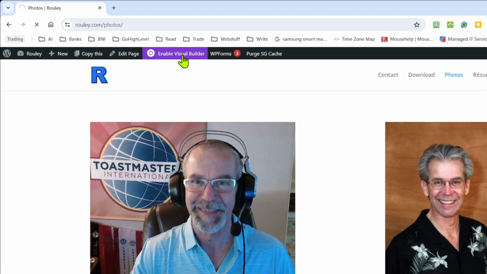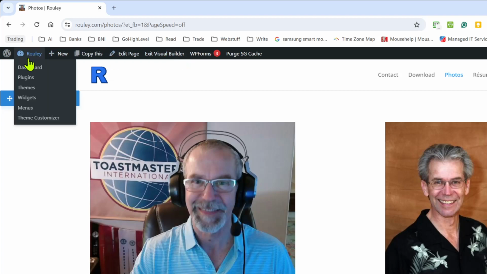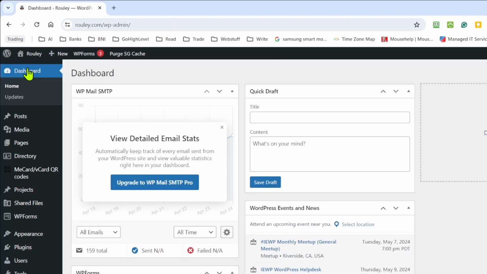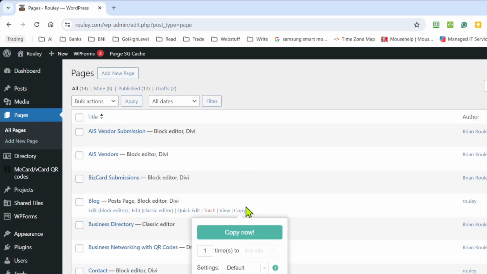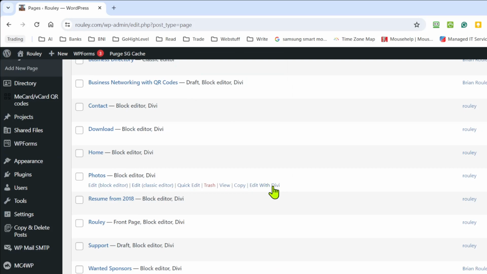So I'm enabling Visual Builder, and of course for you, maybe it'd be better if I start at the dashboard, because when you first log into your website, you're probably going to be dropped into the dashboard. So let's go pick a page that we want to edit. In my case, we're going to work on photos. I can click here, Edit with Divi, and it will just open up in the Divi editor.